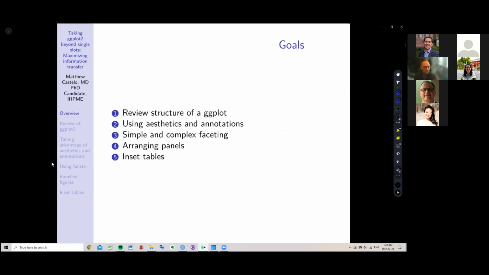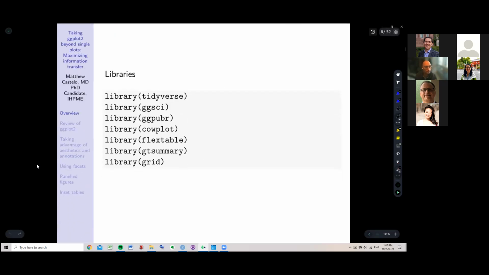So the goals of this are to simply review the structure of a ggplot as a review. We're going to talk about aesthetics and annotations, and then simple and complex faceting. And then finally, how to arrange panels, including inset tables, so that you can show multiple different types of data at the same time. So here are the libraries I'm going to be working with, and I'll have these slides posted. So you should be able to recreate all of these plots.